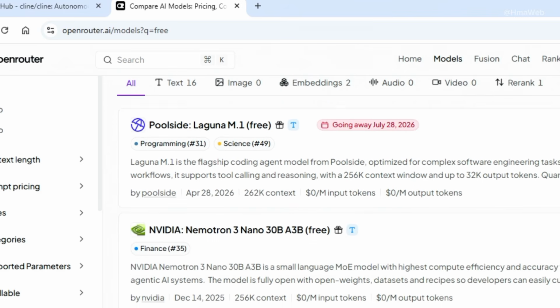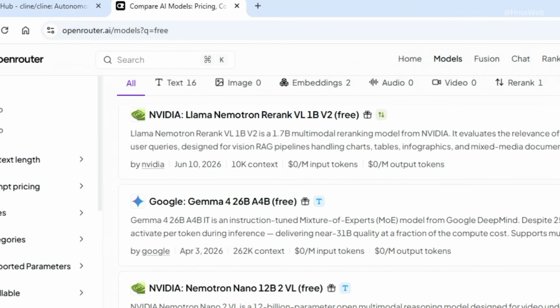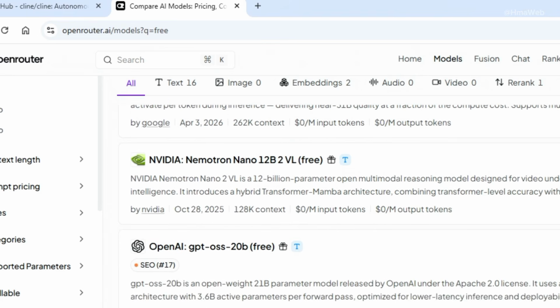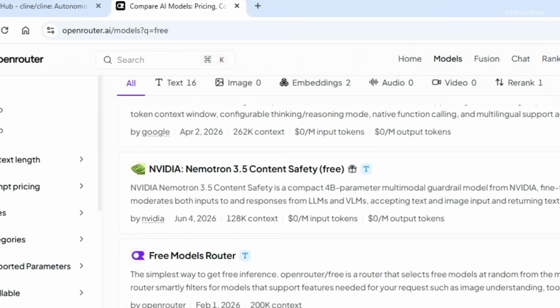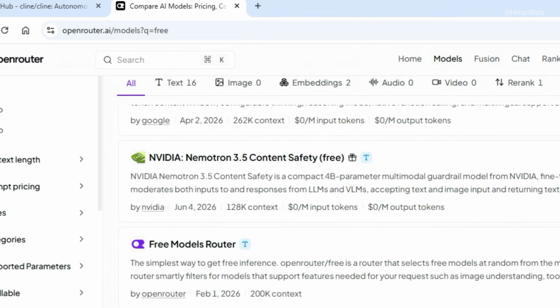A quick heads up, the free model list changes often. DeepSeek, Gemini, and Mistral used to be free here, but as of now they're not. Always check this page before building anything. The ones available today include NVIDIA Nemotron, OpenAI's open-source GPT model, and Poolside Laguna, which is purpose-built for coding.